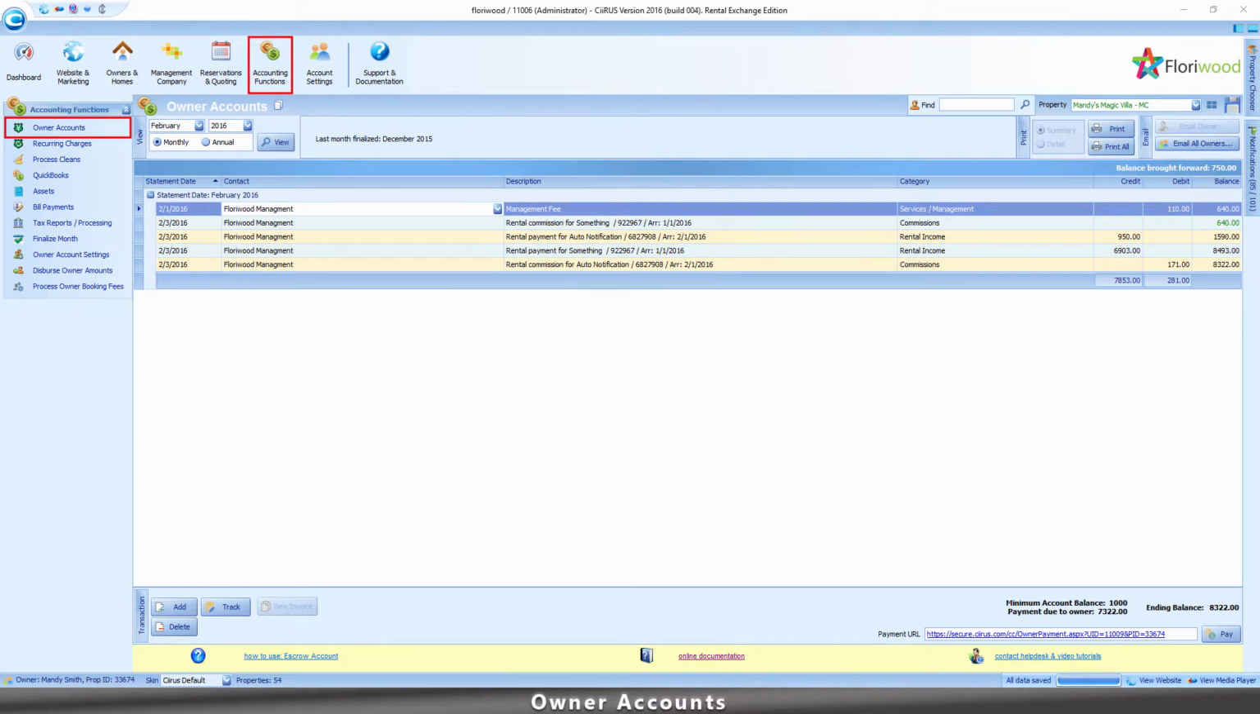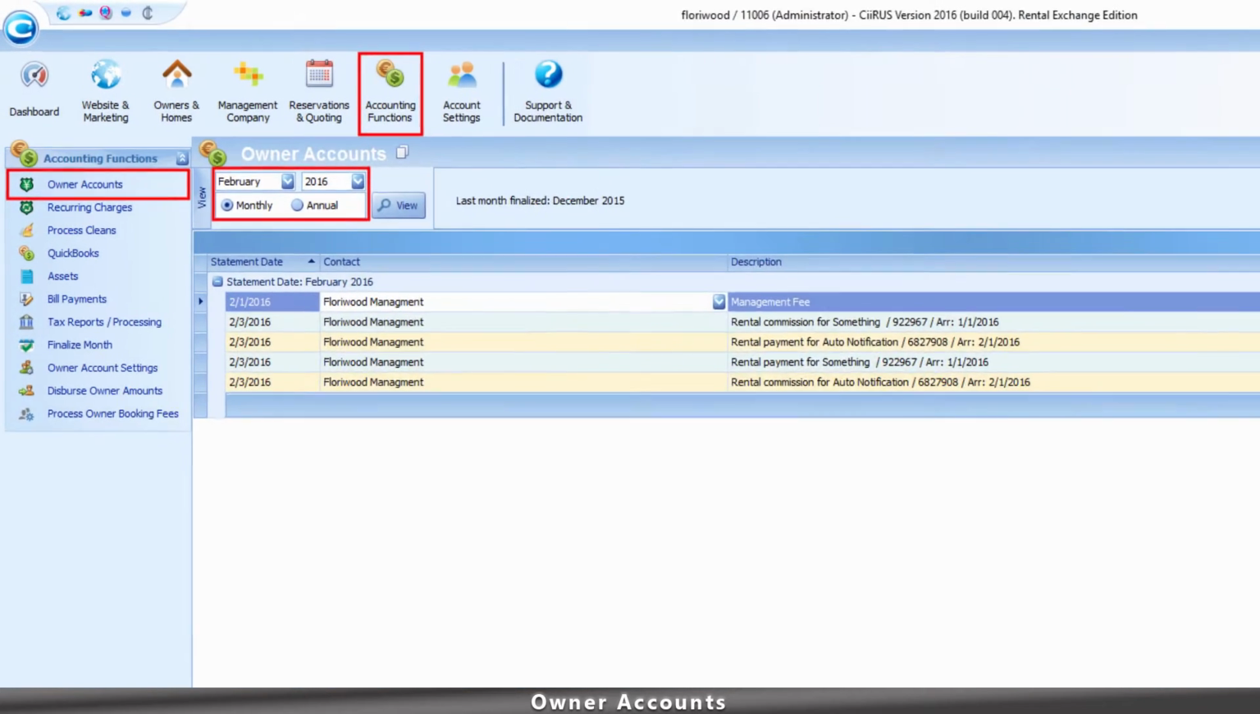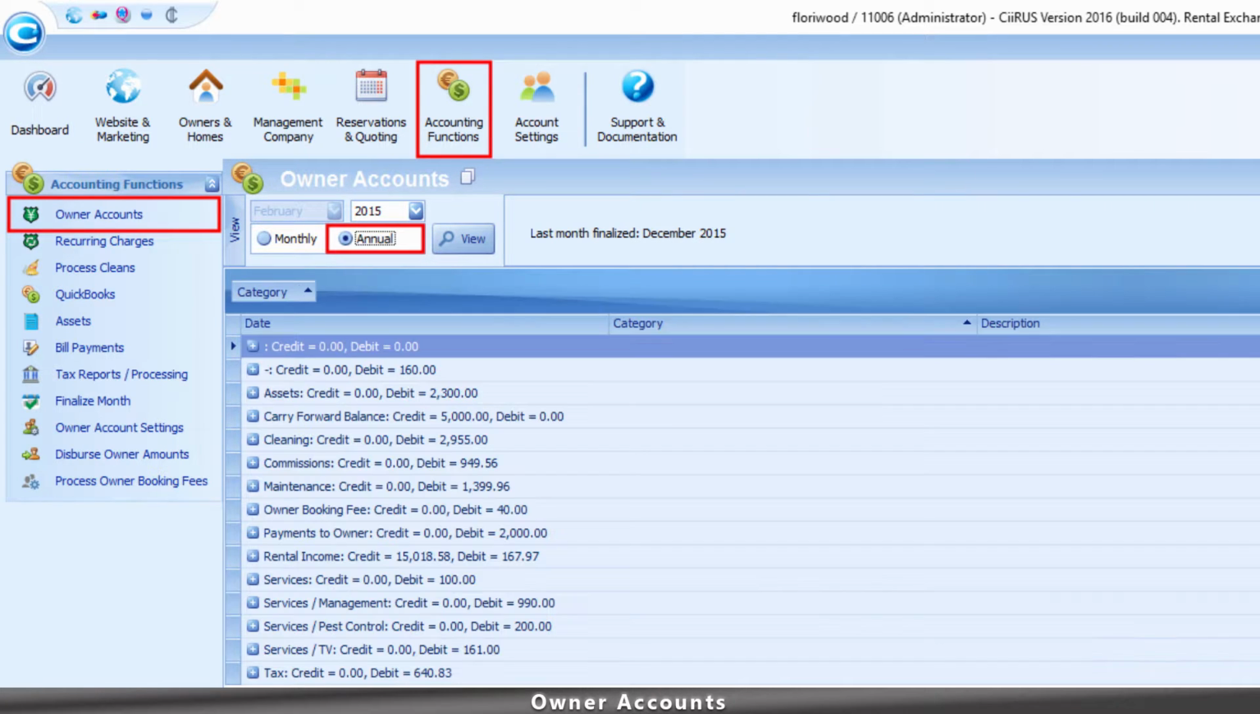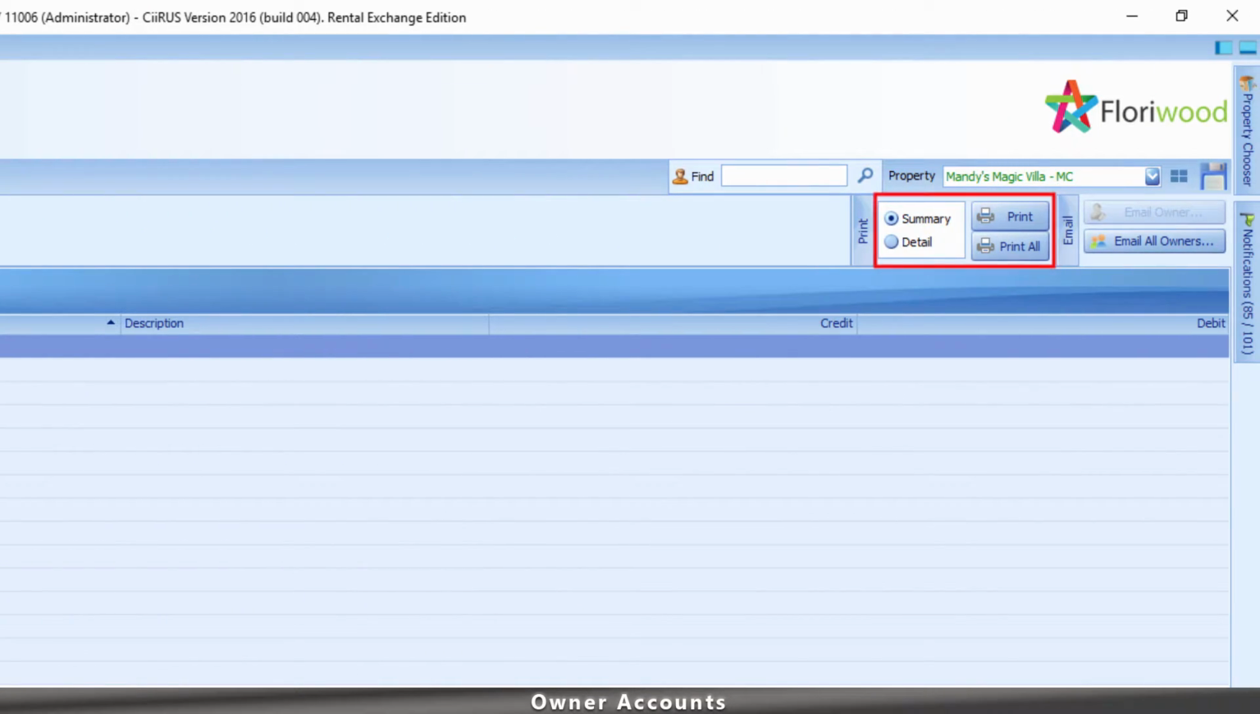You can also use the screen to generate annual statements to send to your owners. To do so, select the correct property, accounting functions, owner accounts, and specify the year. And then select Annual, and then click View. There are two versions of the annual statement, the summary view and the detailed view. I'll show you both. Let's firstly review the summary view. Click Print.